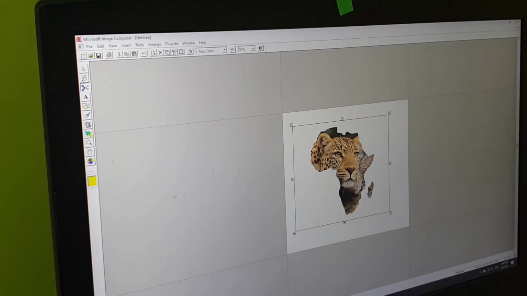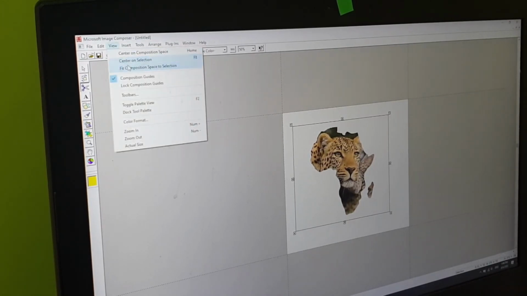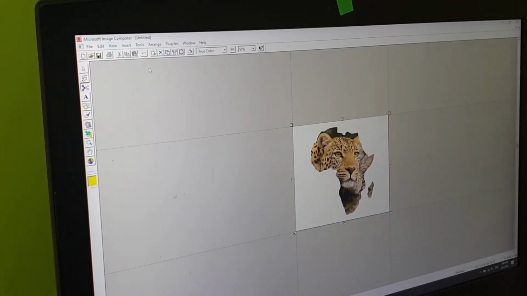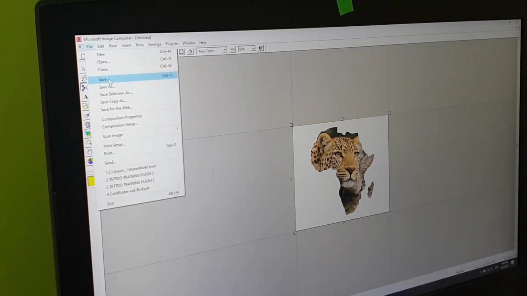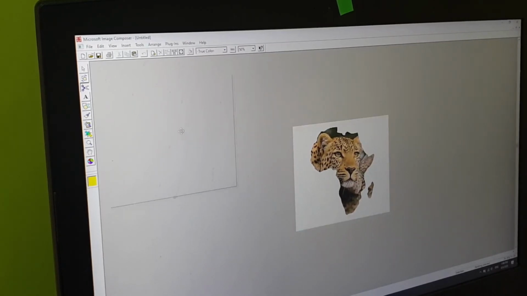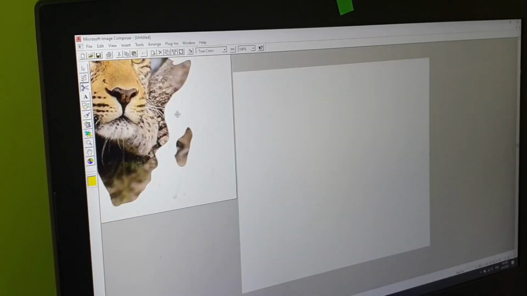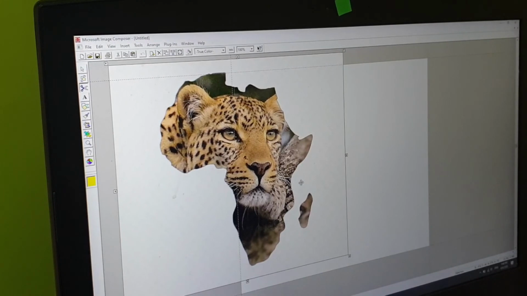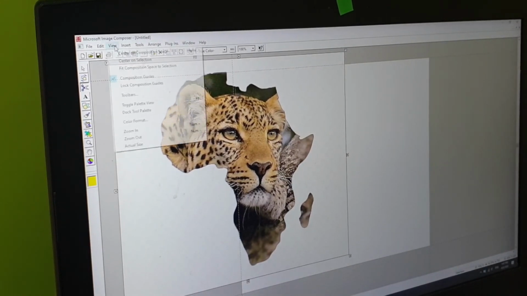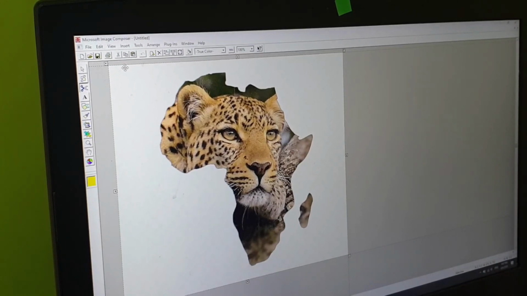Before you would save this picture, you're going to go here to View, Fit Composition Space to Selection, third one down, and there the image is ready. Then you would go File and Save, and name it perhaps Leopard in Africa. So there we go. Hopefully you found these few tools helpful. Let's just have a look at it a little bit bigger. And there, just in a few seconds, you can create a very nice looking tattoo.